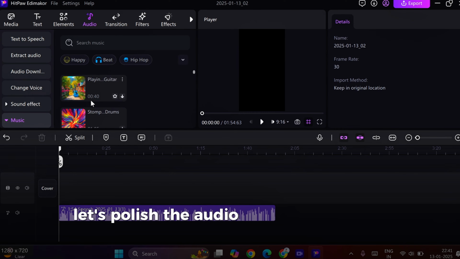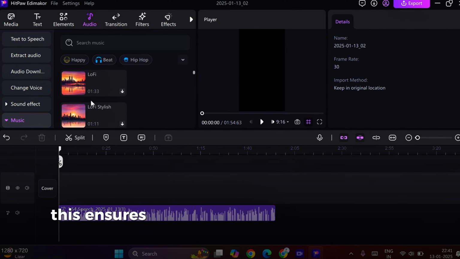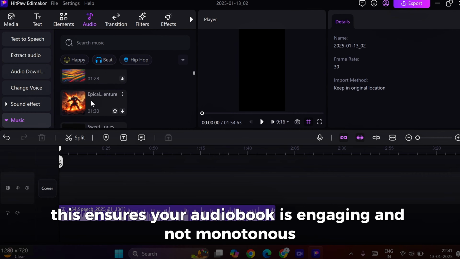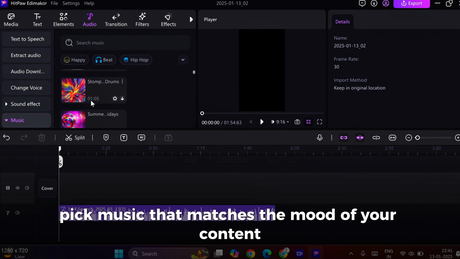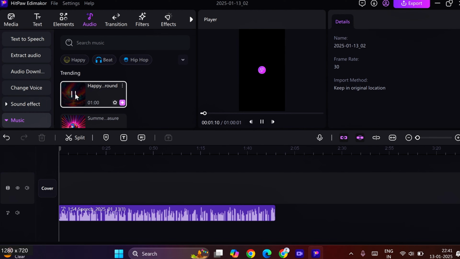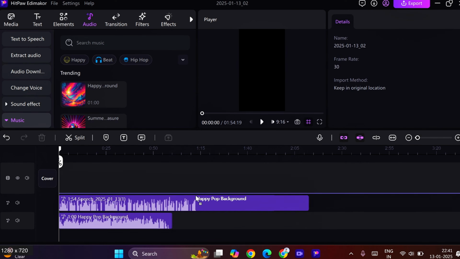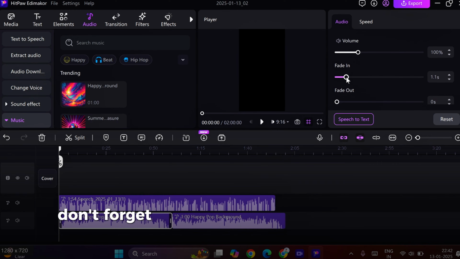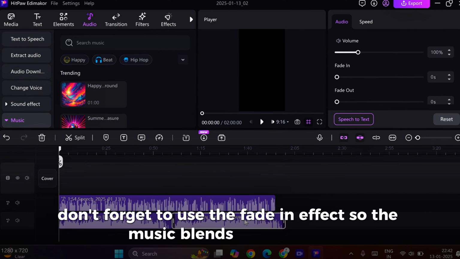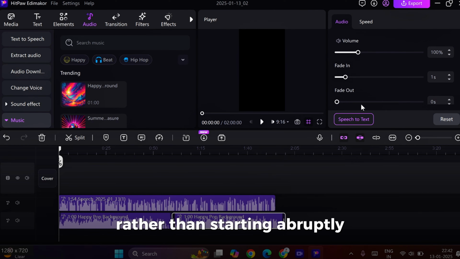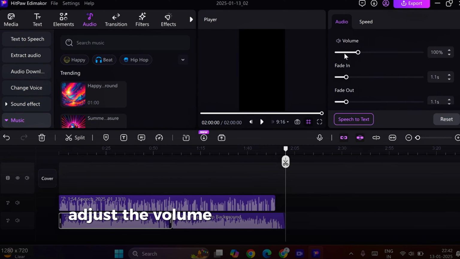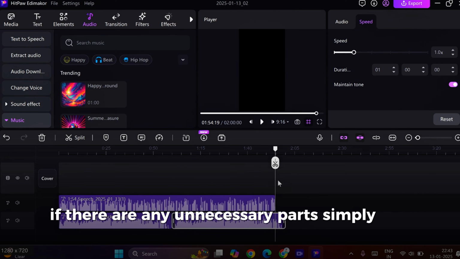Let's polish the audio further by adding background music. This ensures your audiobook is engaging and not monotonous. Pick music that matches the mood of your content. Don't forget to use the fade-in effect so the music blends in smoothly rather than starting abruptly. Adjust the volume to balance it with the narration. If there are any unnecessary parts, simply cut them out.